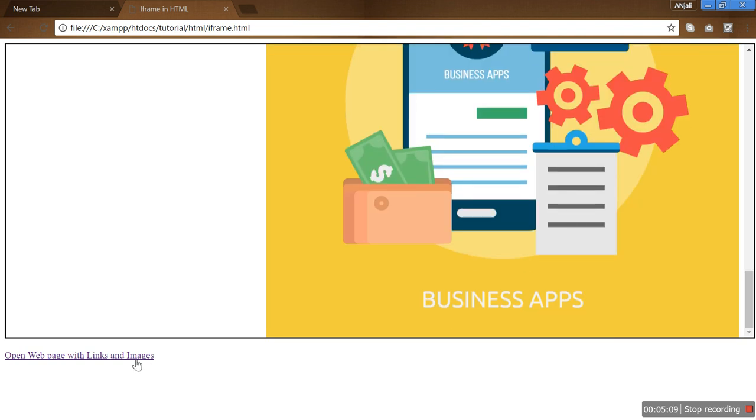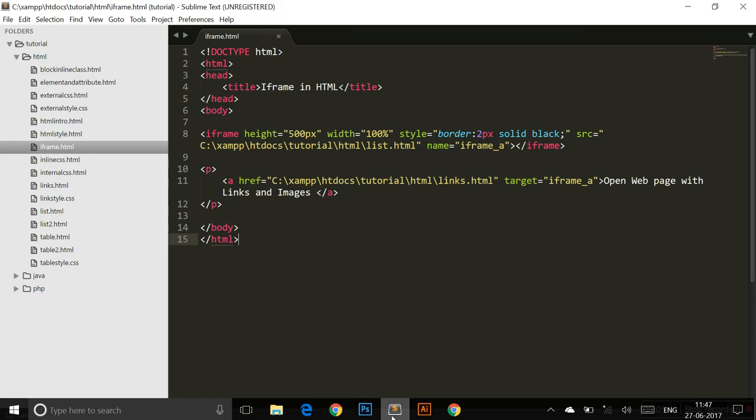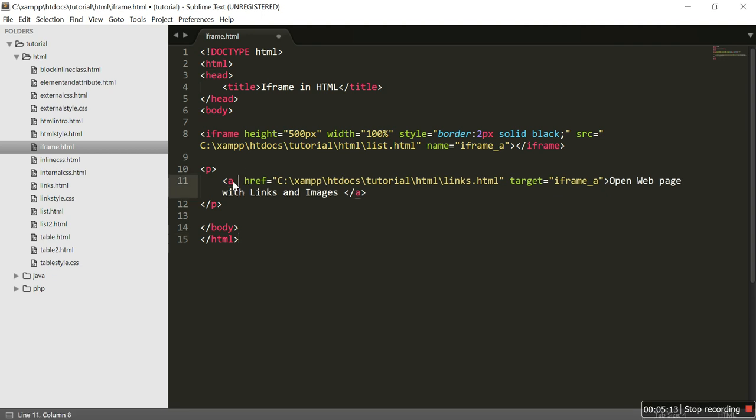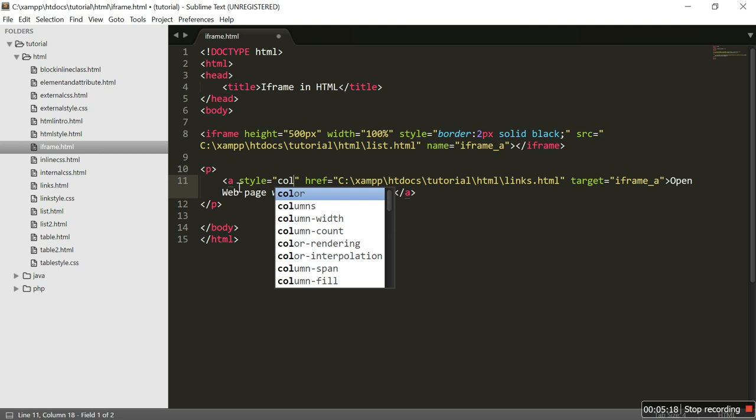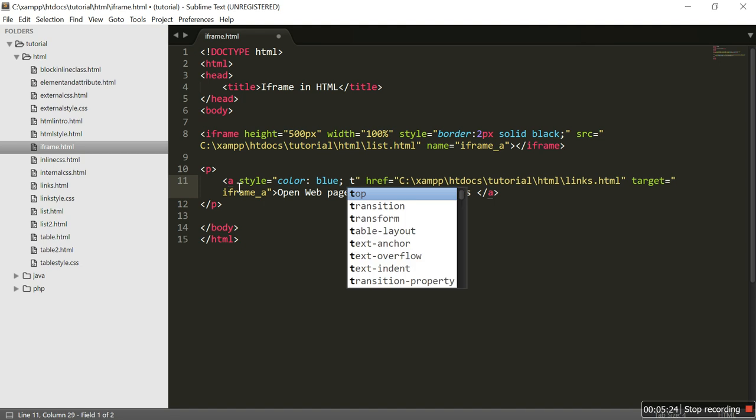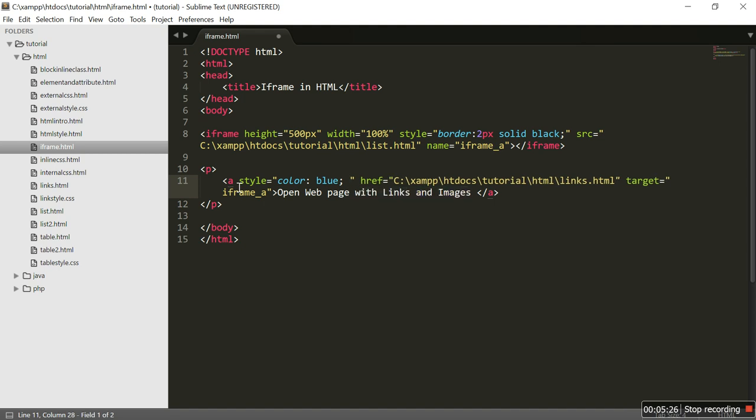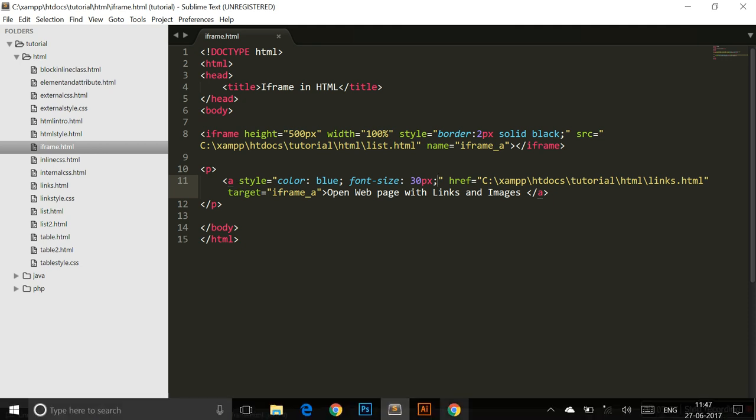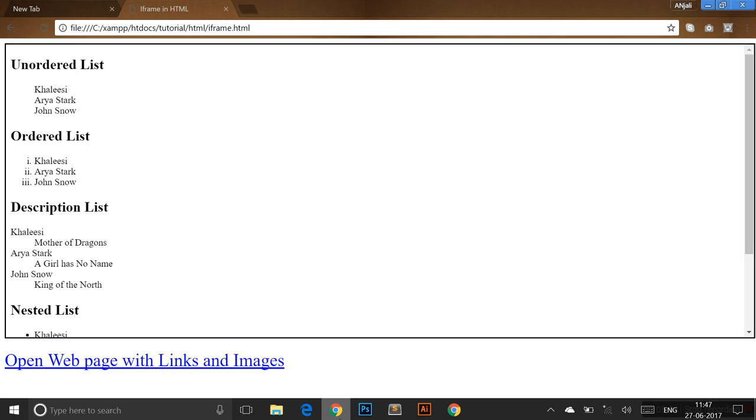You can also add styling to the link, so let me show it to you. So here I am going to give style attribute. Inside that I am going to write color property. I am going to write blue. I am also using font size property, and that I am going to write 30 pixels semicolon. So let's save it and let's refresh our page.